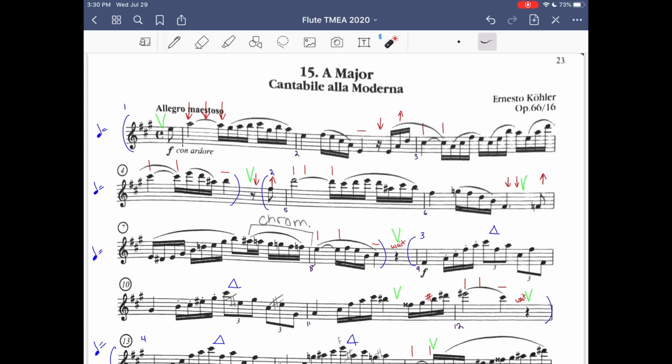1, 2, ready, go. 1, E and a 4, E and a 1, 2, E and a 3, E and a 1, E and a 3, E and a 4, E and a 1, E and a 3, and 1.